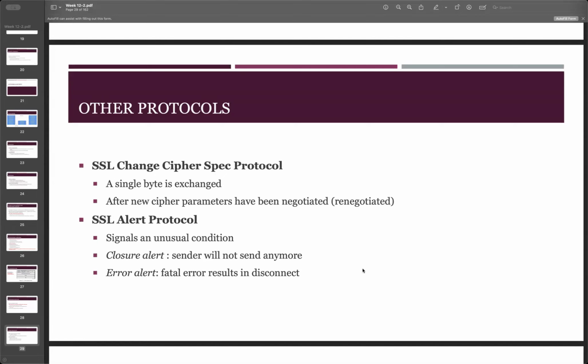And also they have an alert protocol, if you remember from the architecture. It signals an unusual condition, maybe a close alert, meaning they are not sending anymore, or sometimes an error alert, a fatal error, which may result in a disconnect. All of this is supported by the alert protocol.